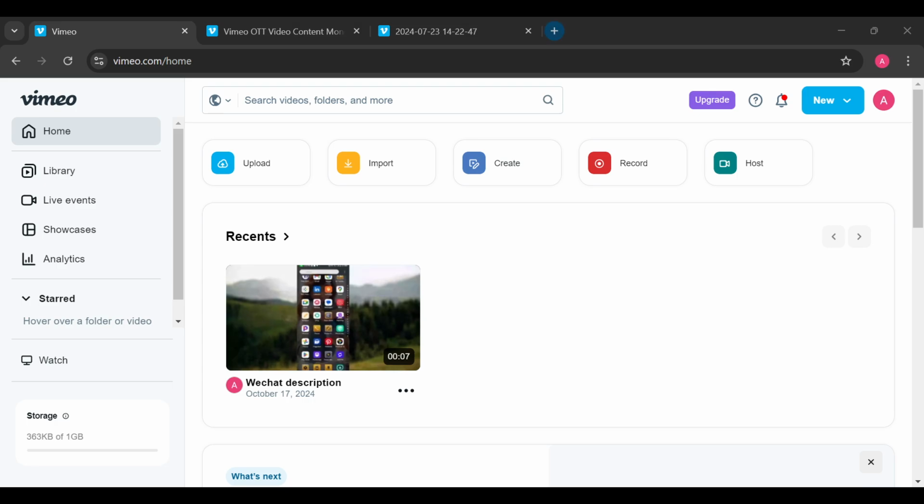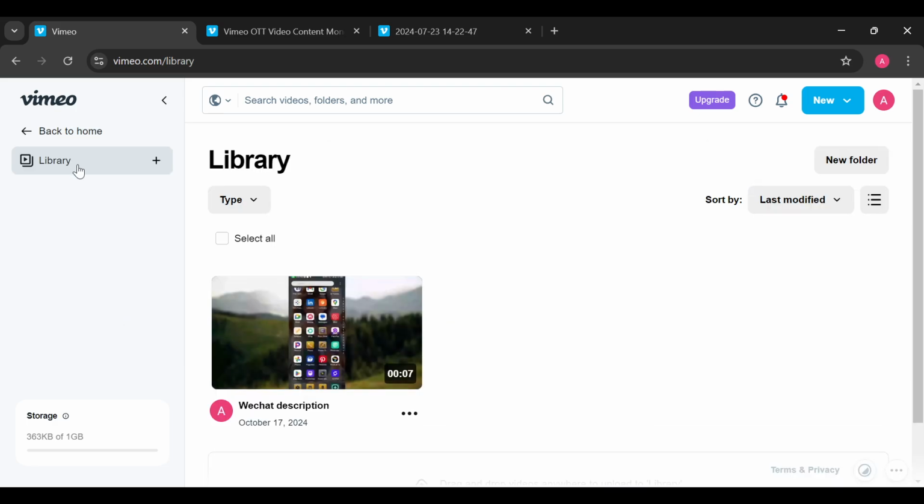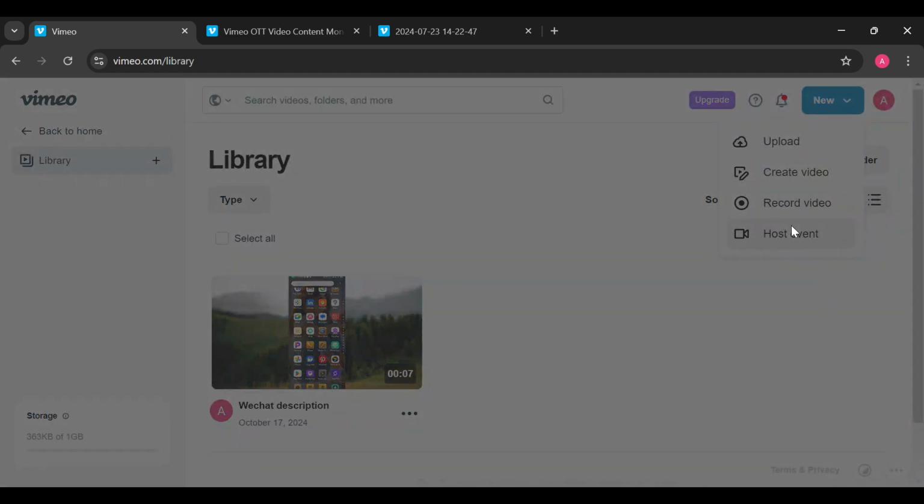Okay, the first step is to log in to your Vimeo account, just like I've done here. Once you're logged in, move to the left side of the screen and click on the library option, which is located under home. After clicking on library, you'll be brought to your library page. On this page, move to the top right side where you can see some icons such as upgrade, help, activity, new. Click on new, and in the drop-down menu, ensure you select host event.